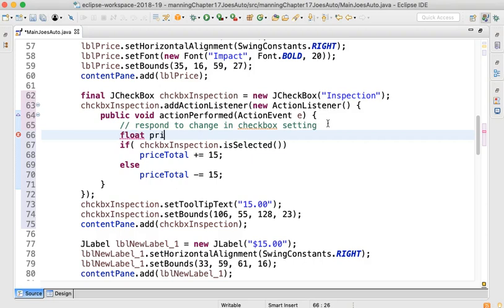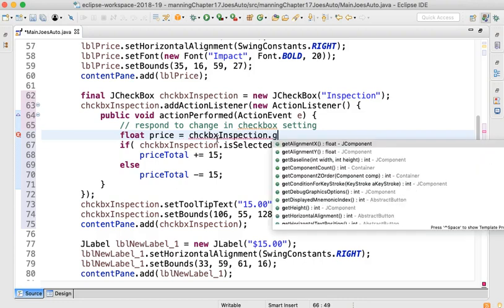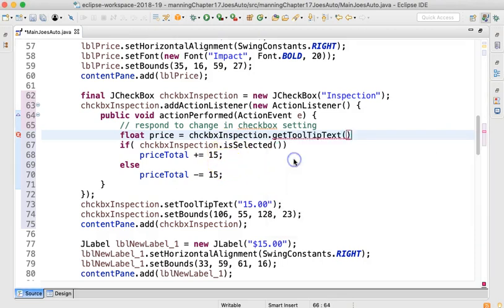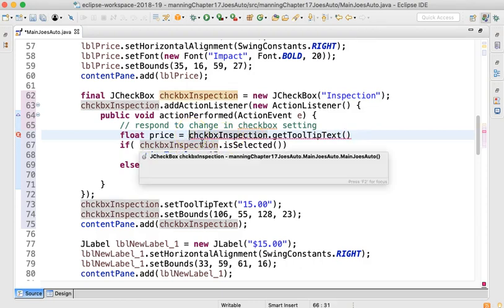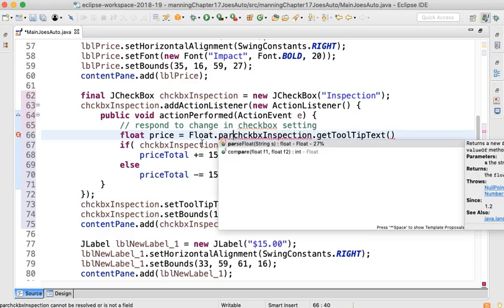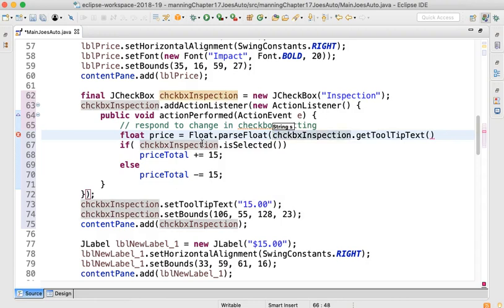Let's call it price of this item equals, now I need to read the price from that tooltip text. Well, it's going to be the checkbox inspection dot get tooltip text. That's the text assigned to that. Oh, but I need to interpret that as a float, so I can use float dot parse float and the text that's stored in tooltip text.